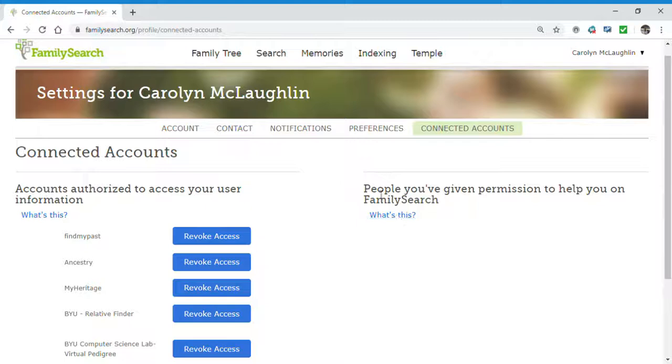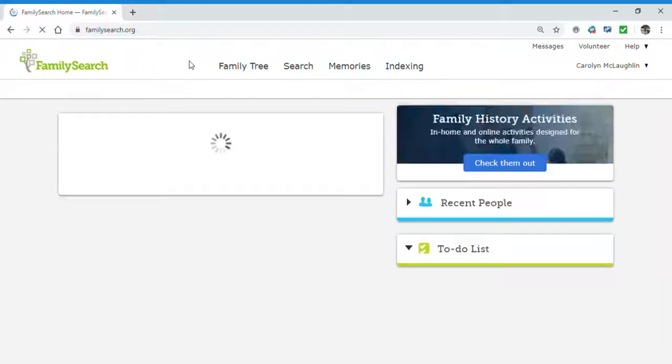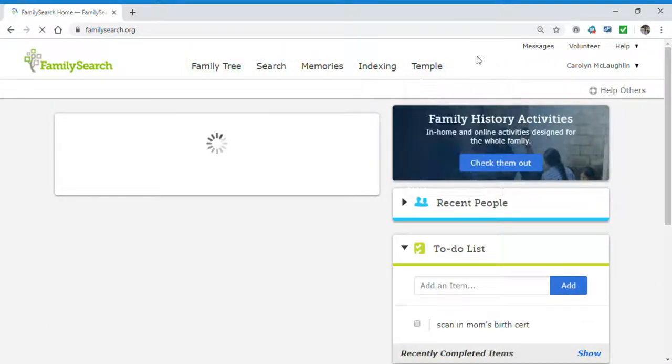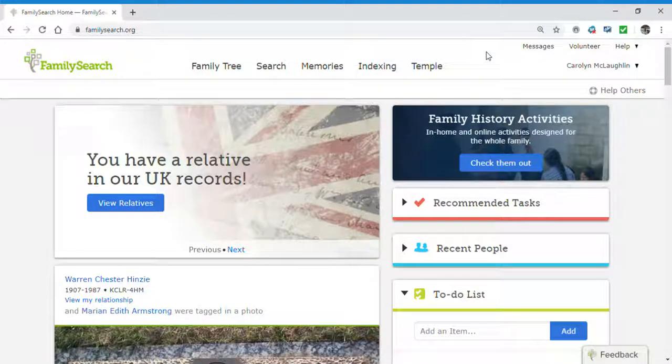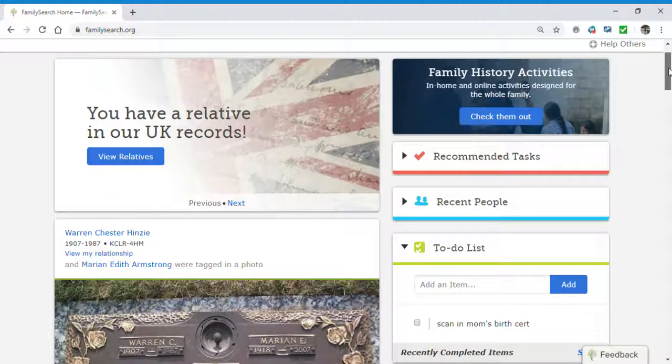I'm not even going to get into this because I don't know how I give people permission to help me on FamilySearch, and I wouldn't. So that's just me. To go home at any time, simply hit FamilySearch in the upper left, and you're back to your home page. Fill out all of that information. It's one of the most incredibly simple things anyone can do, but when using a program of any kind, simply identifying yourself is the most important thing you can do. It gives everything a foundation. So that's pretty much it.